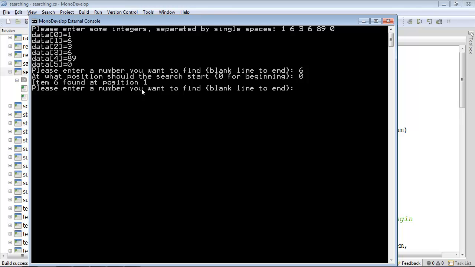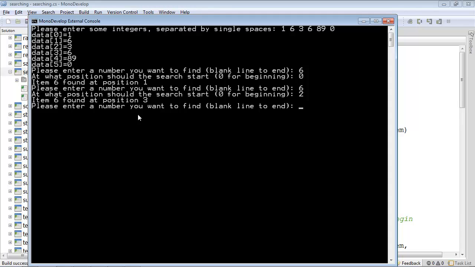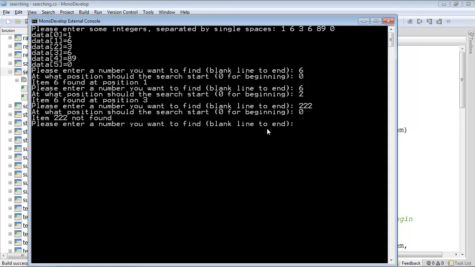Data 1 is 6. Let's suppose we want to find 6 again, but this time we're going to start from position 2. Then it was found at position 3, because we started after this line here, and we found this. Let's look for 222, which is not there. We can start from the beginning, but of course it's not found. And we will just hit new line to end.